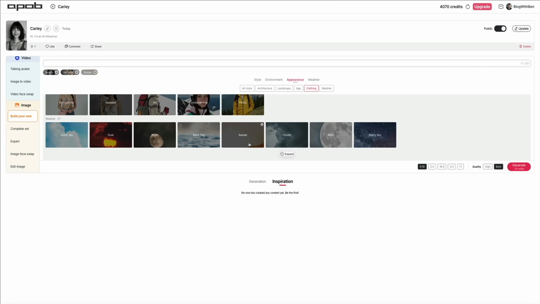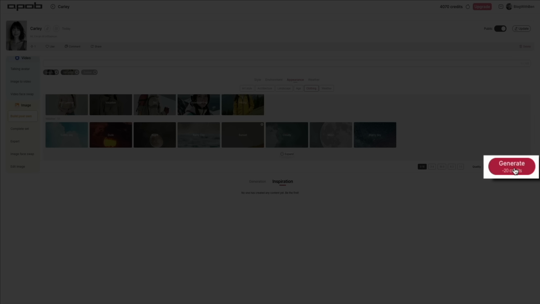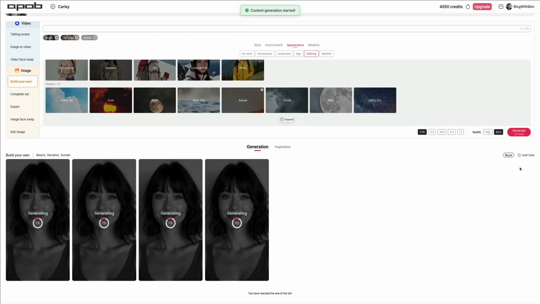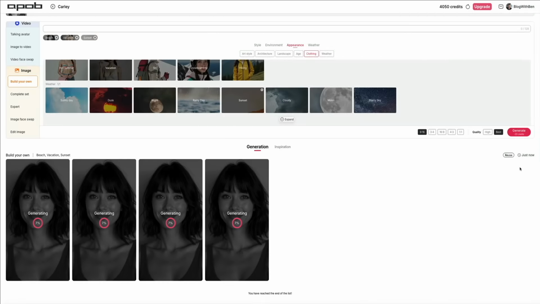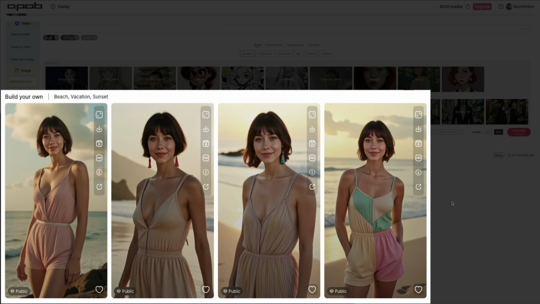And then whenever you're ready, click the generate button and the AI gets to work. You'll see your images start to generate under the generation section there, and you can monitor the progress, which again should only take around 30 to 40 seconds. But for the sake of time, I'm going to fast forward really quick and check that out. Our AI influencer Carly is at the beach wearing some vacation style clothing, and the picture is being taken during sunset. Plus we have the 9:16 aspect ratio, and we get our best quality images. Love it.